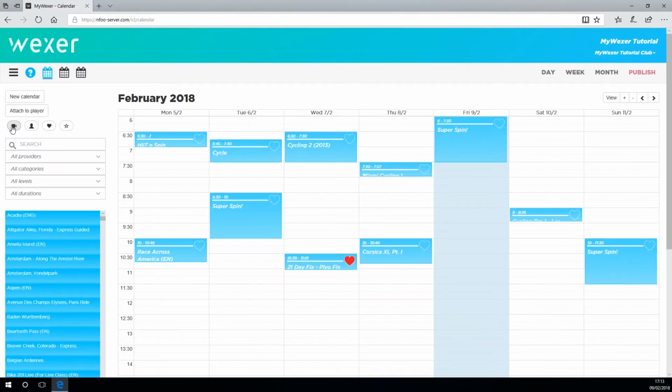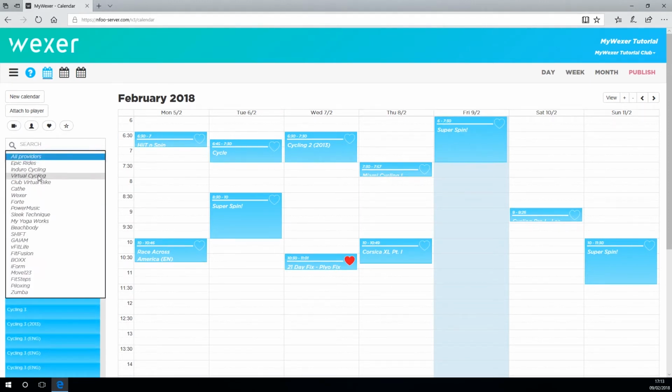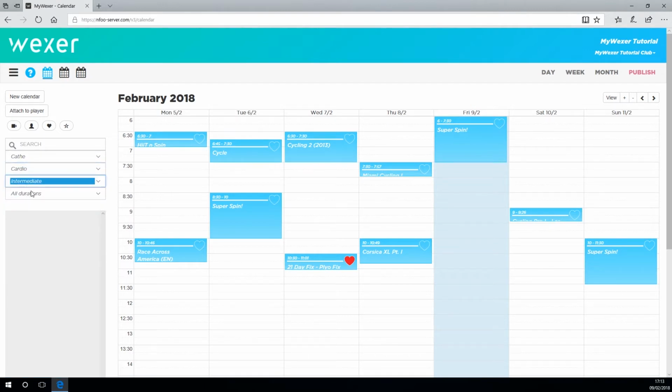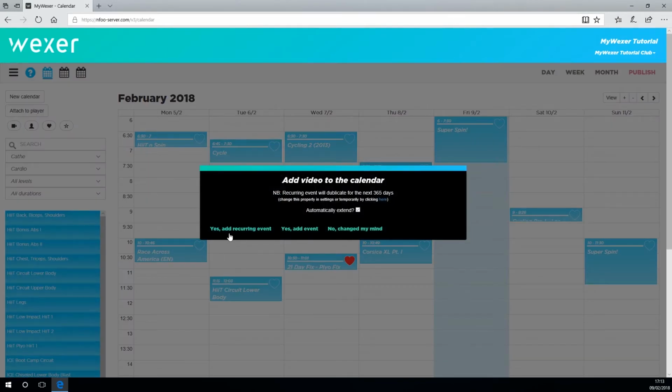The icon here shows the virtual classes you have available. You can make the list shorter and more manageable by using these filters: provider, category, level and duration. Once you've found the class you want, just drag it, drop it in the calendar where you want it to play.